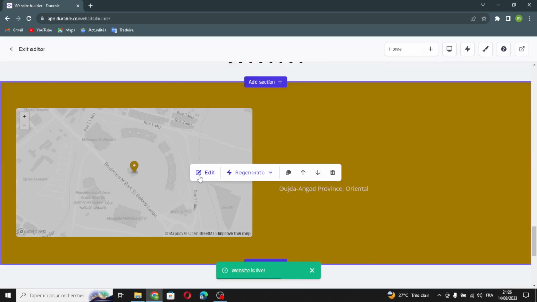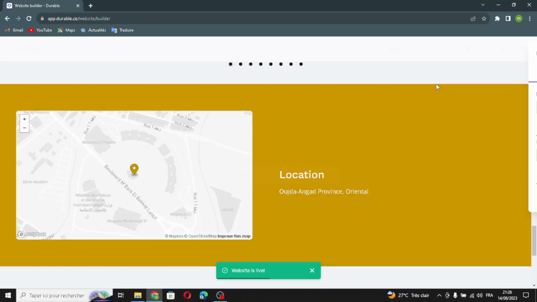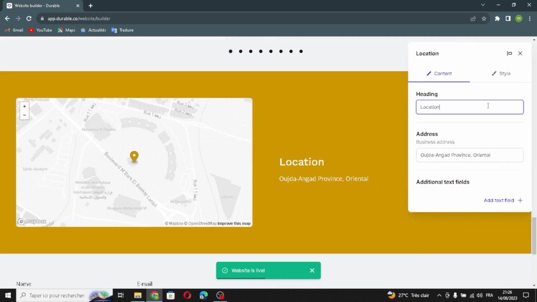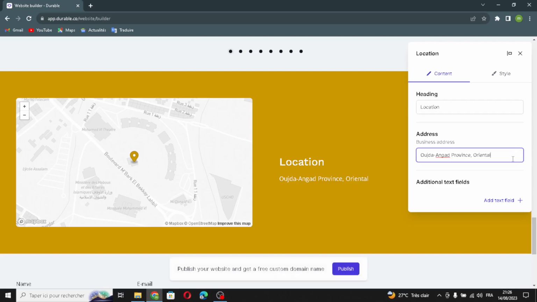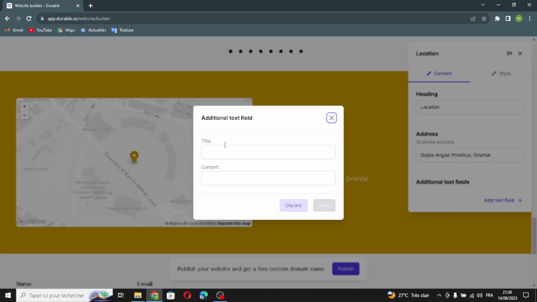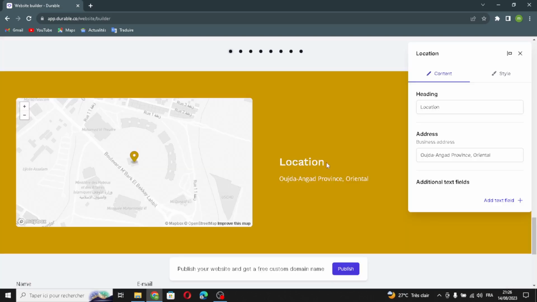Next section is the location section of the website. If you want to change this, also if you want to change your business address, and if you want to add additional text file, here you can add the title and you can add the content here. So let's move on to the next section.